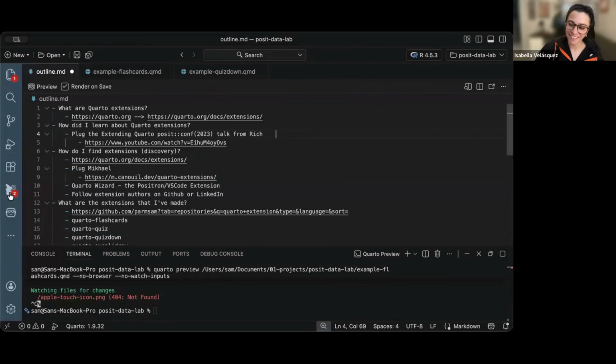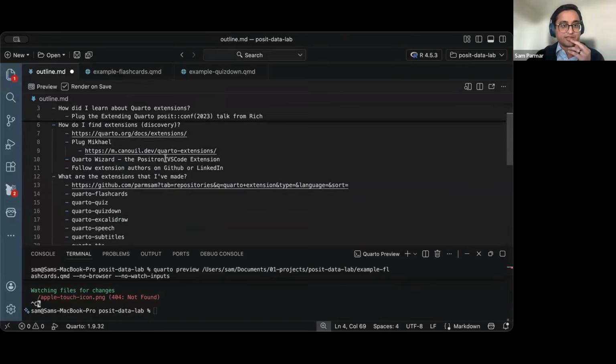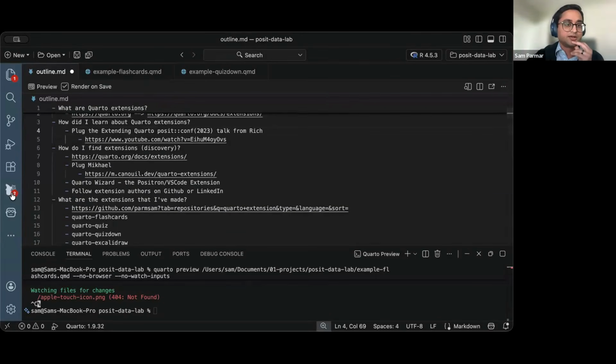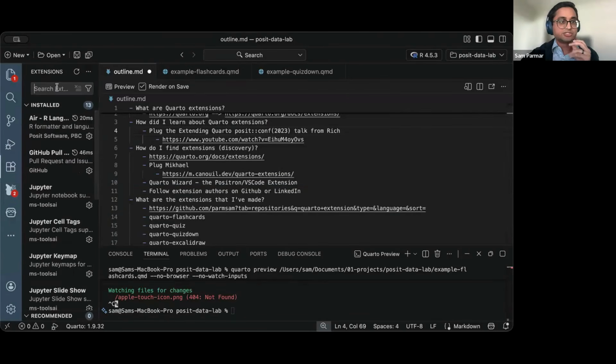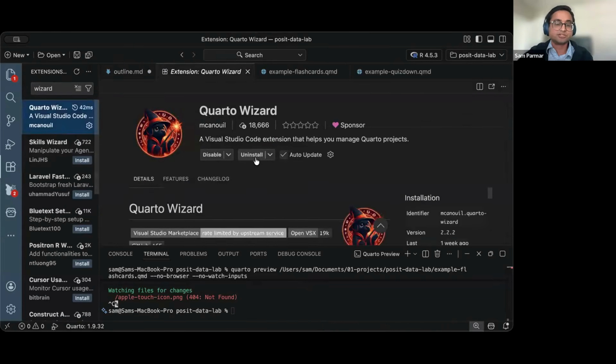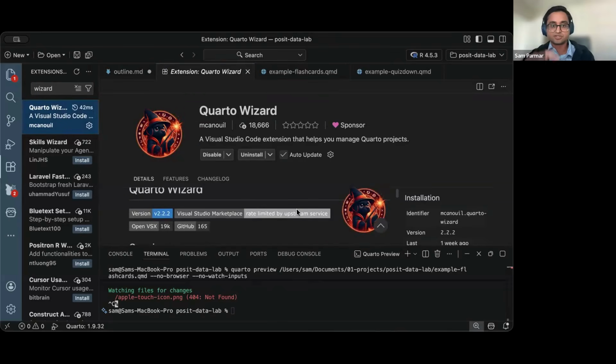Positron. Okay. So it's just an outline that I came up with a few minutes ago. The extension is available if you go to extensions, and you can search Wizard, and you'll see Quarto Wizard. You can install it, and it's on the VSX registry.